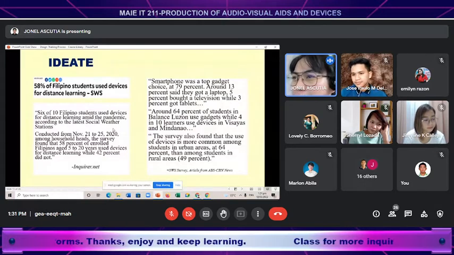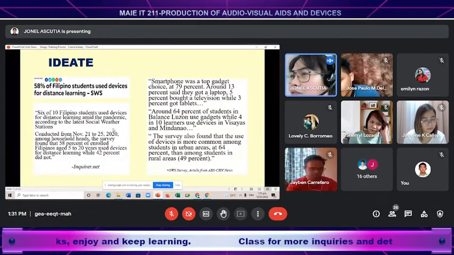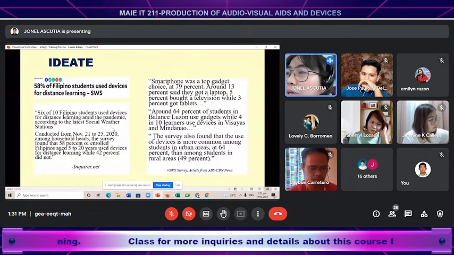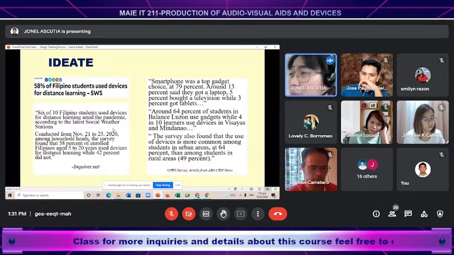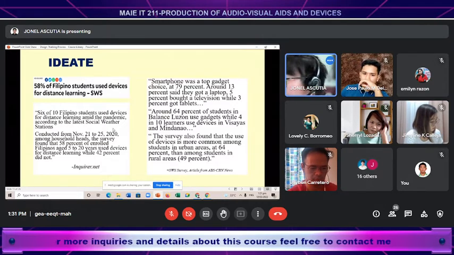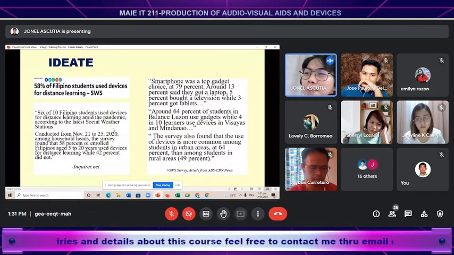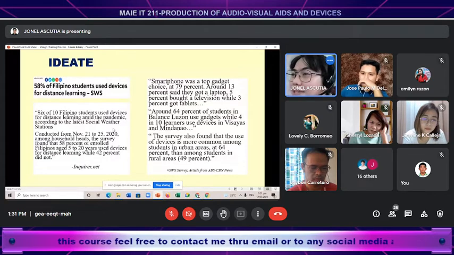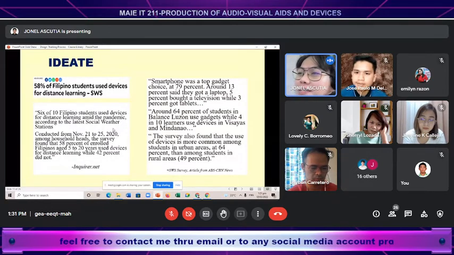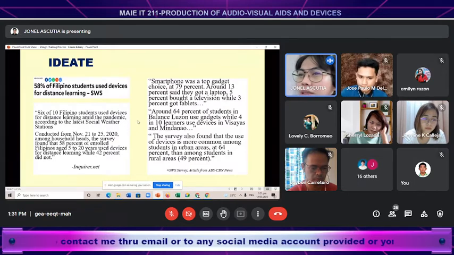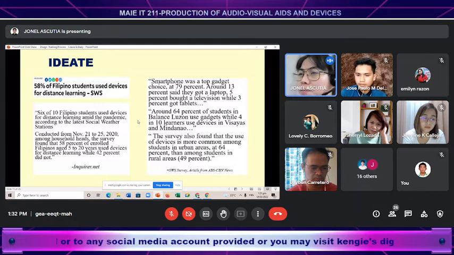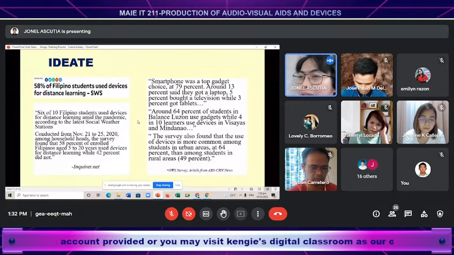So out of the 6 out of 10 Filipinos, 79% use smartphones and 4%, 3% for tablets. 5% naman for television and 13% for laptops. So with the use of these data, we can easily identify who will benefit, or the beneficiaries of our mobile application.